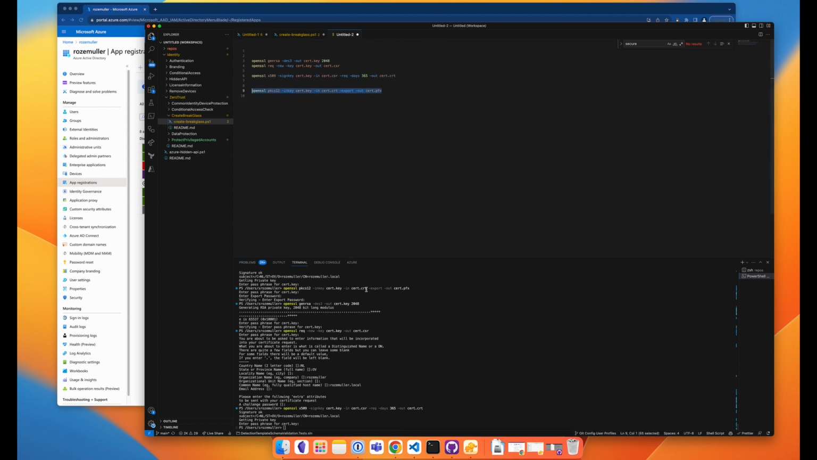The last step in this is to create the PFX file. The PFX file is the certificate file including the key file. So that's the bundled file that holds the private key. The PFX file is the file which I need to use to log in later. This is not the file that is uploaded to the application.